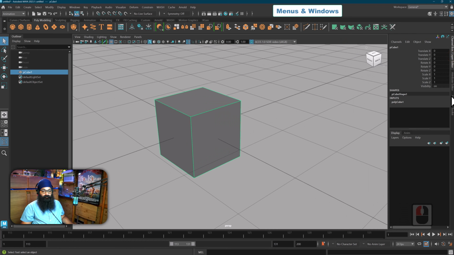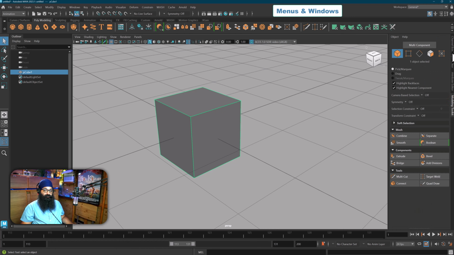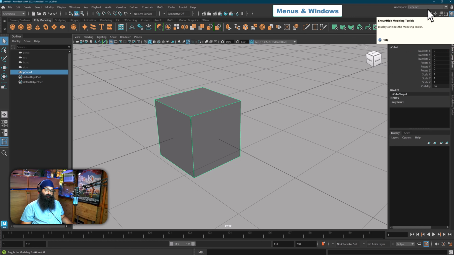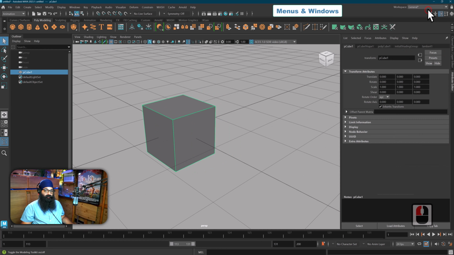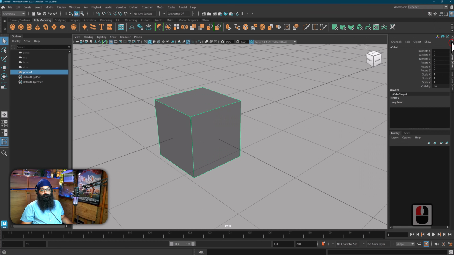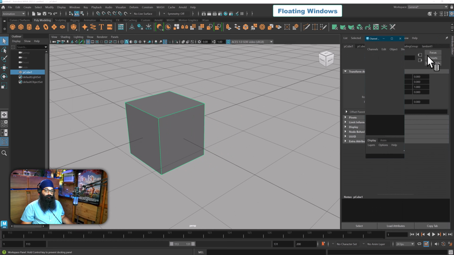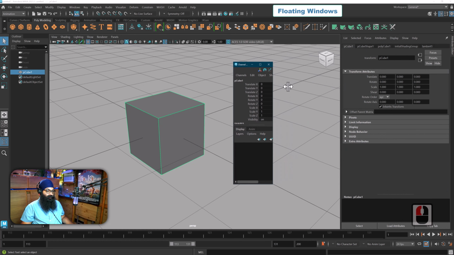And the modeling toolkit is right here, but you can also access it with this button over here. If I click on it, it shows up the modeling toolkit, and if I click on it again, it goes away. Right, so these are all floating windows, and these windows can be placed from one place to another. For example, let's say I wanted to take this channel box out and place it somewhere else, and you can hold left click and move this one out, and it's going to separate by itself.